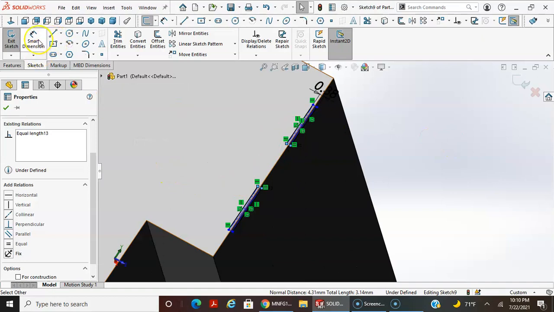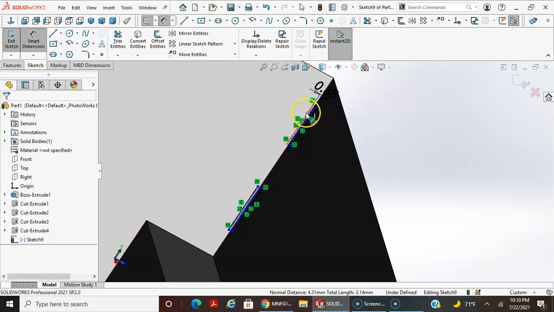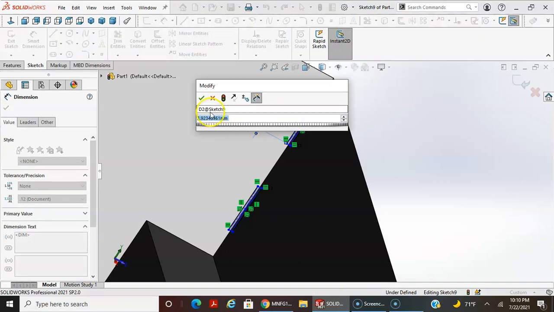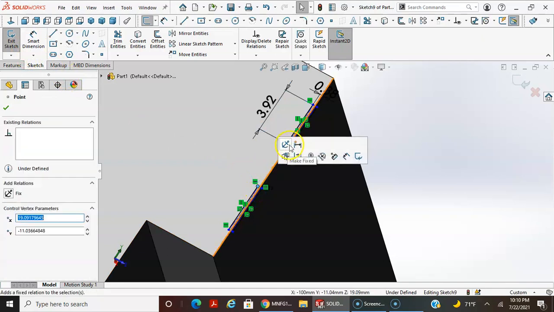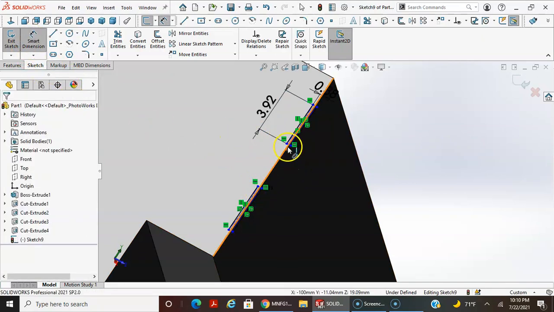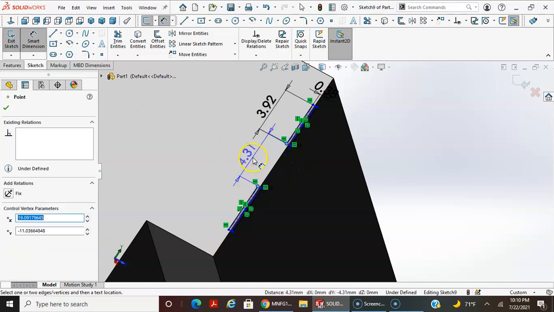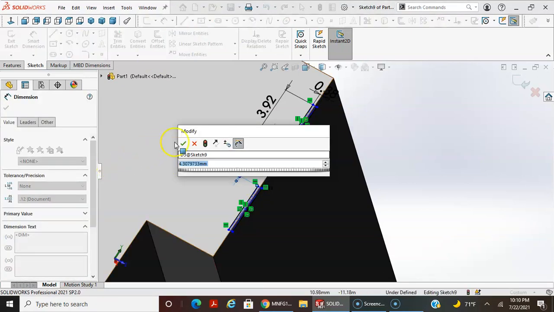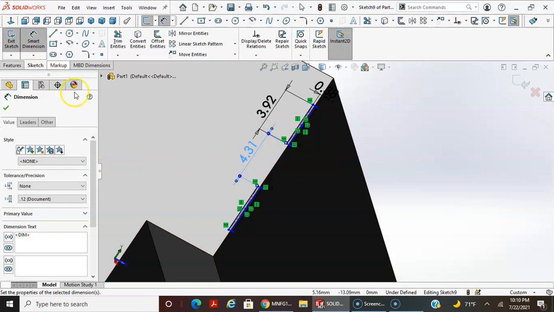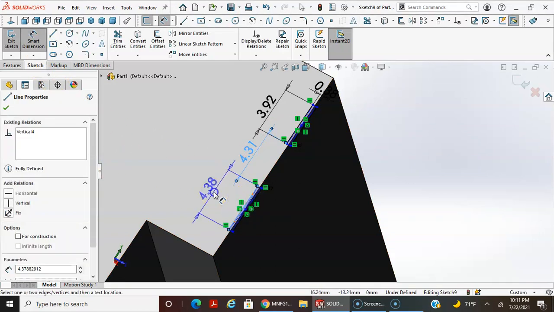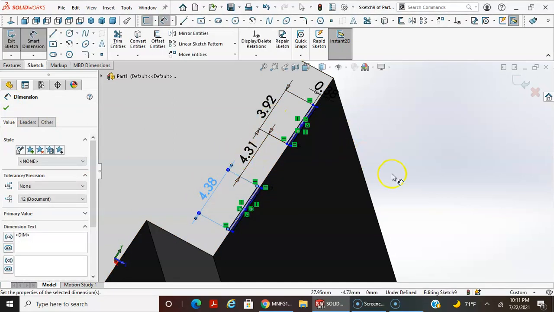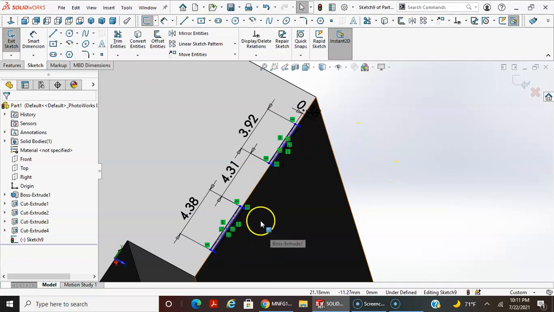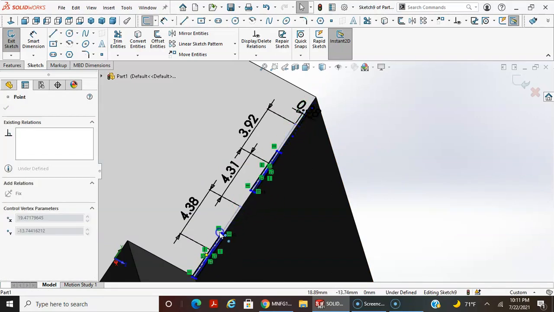There's a dimension of this line length. Yes. There's a dimension of from here to here. Smart dimension from this point to this point. And actually, I'm pretty sure this dimension is actually different than this dimension. But what's missing is the orientation of the slots along this edge.